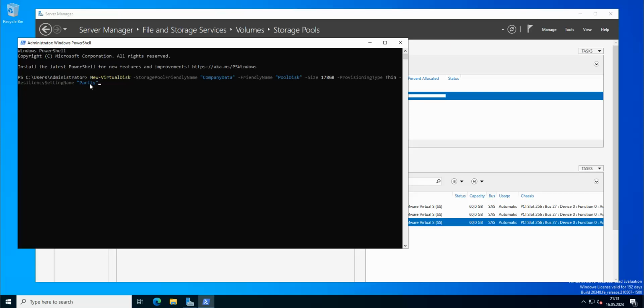So basically RAID 5, because you can choose between 3 different settings here: either simple, mirror, or parity. Simple is RAID 0, mirror is RAID 1, and parity is RAID 5. We are choosing the RAID 5 option because we have 3 disks, and if you want to use parity, you gotta have a minimum of 3 disks available in your storage pool.